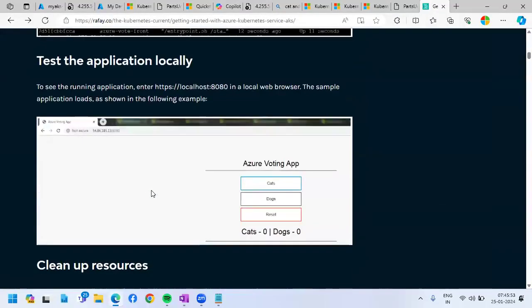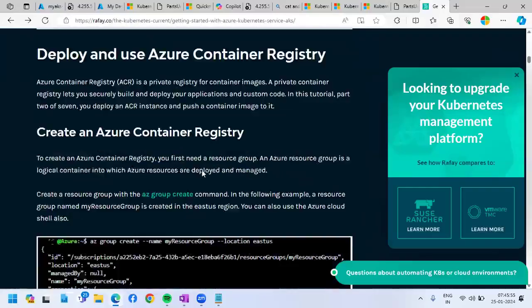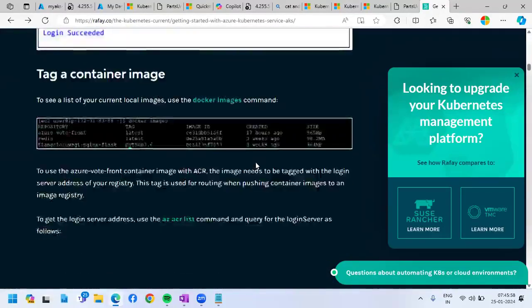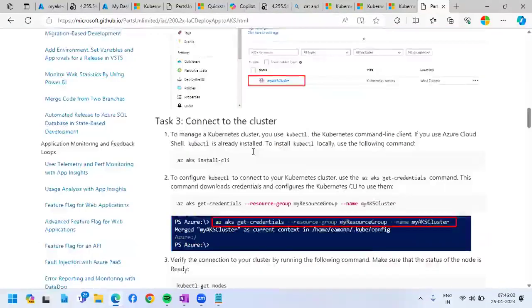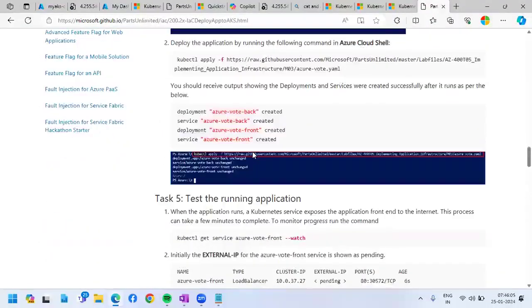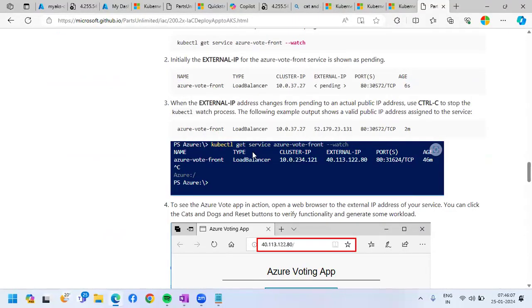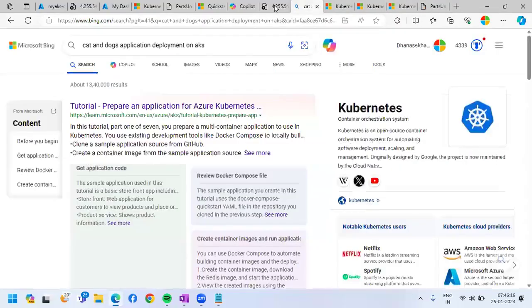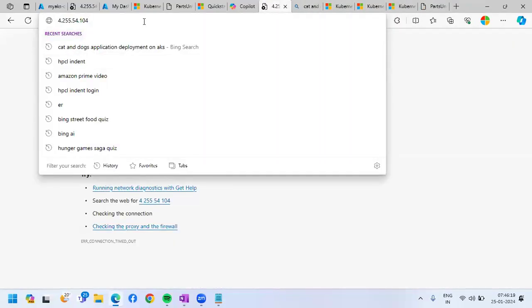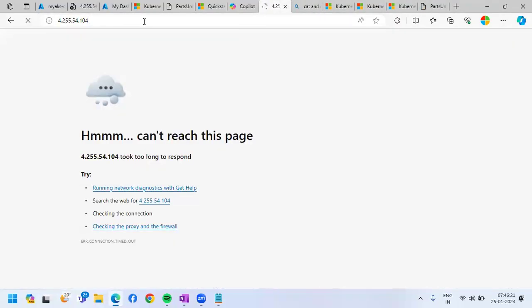There will be some, try it out in our system. You may get the same issue. This is the official site from Microsoft itself. Nothing we did wrong. Let's see. I am thinking that it may take some time to reflect.